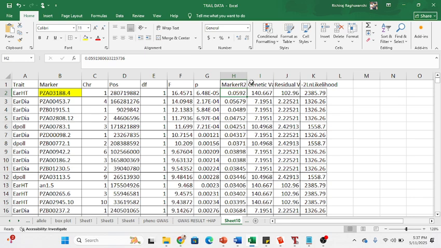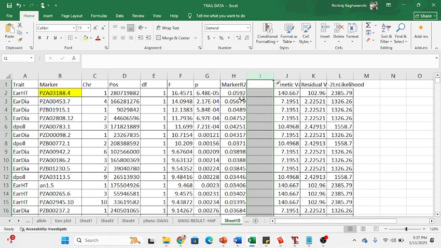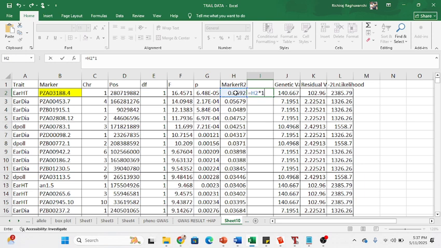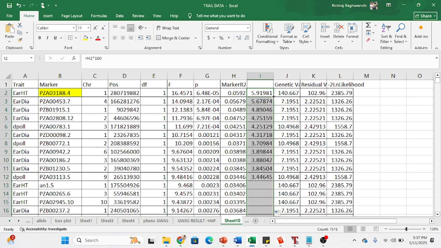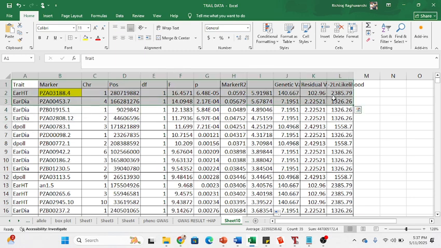We can also convert this R square value into percentage. How can we do that? We just multiply it by 100. This will be a good representation. So this is 5.1. Whatever value comes after 5 or 4, we consider a good association. So here we are getting these two. In this result we only got these two markers.